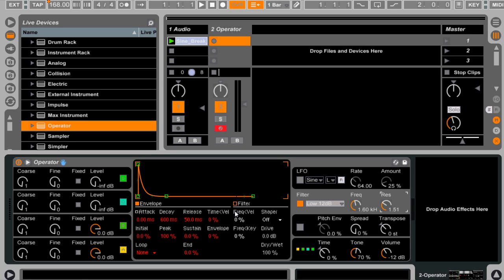Let's see what that sounds like now. Nothing impressive so far, so we need to go to the shaper here and put the shaper onto hard. Getting there, and this is the magic part.